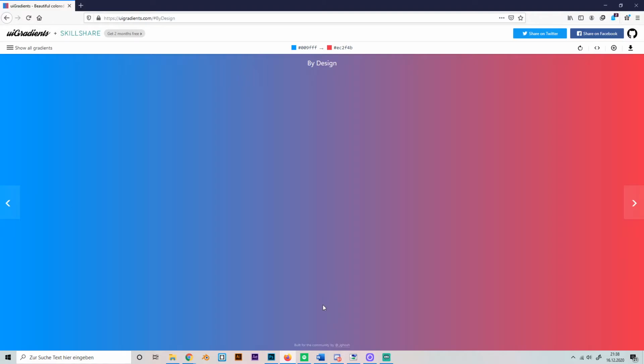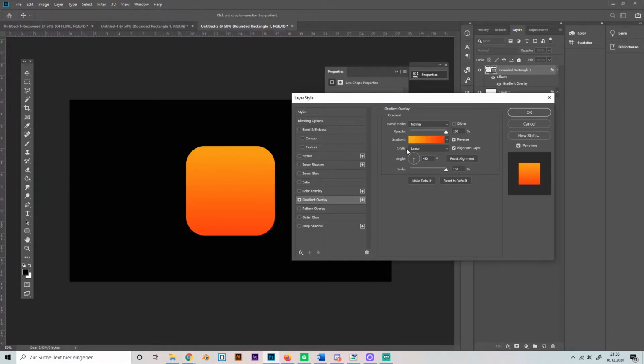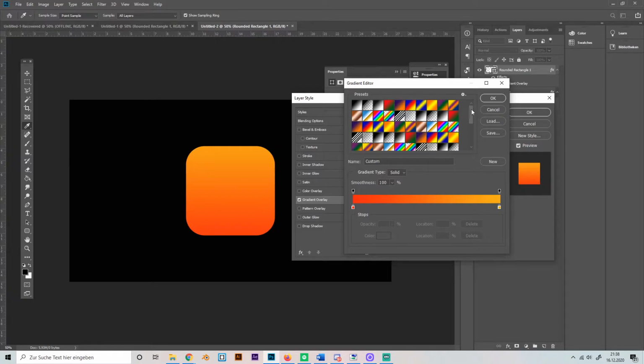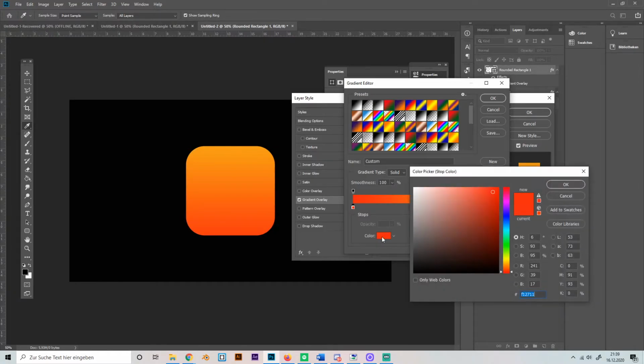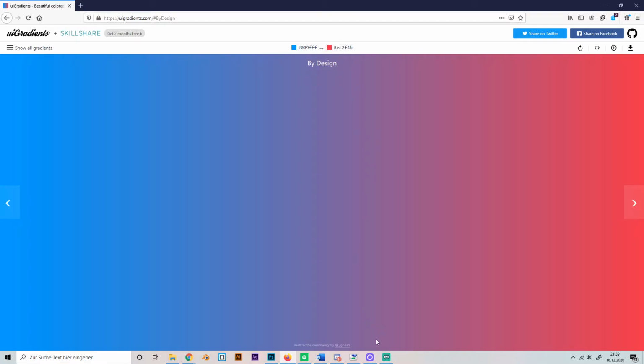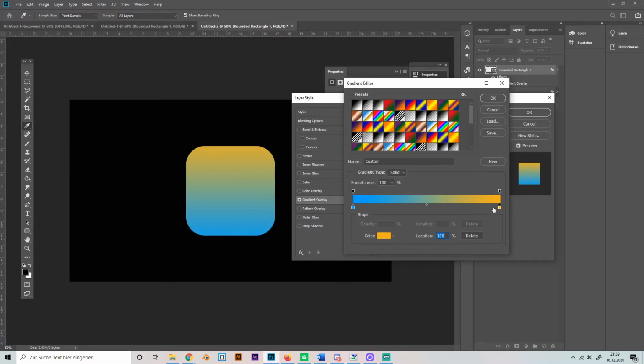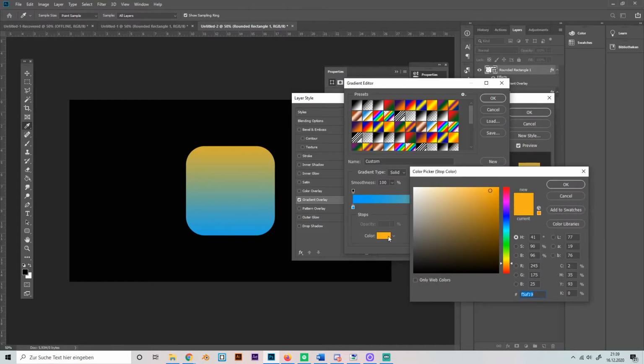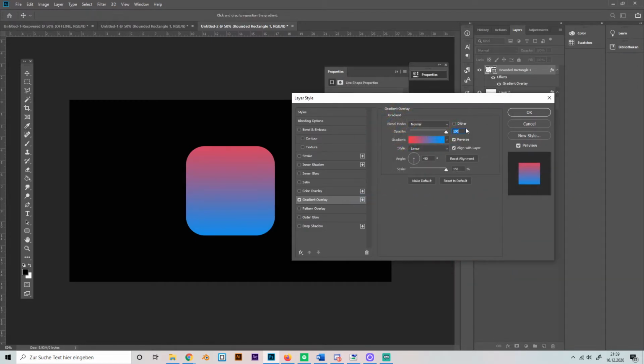So we can click on the first one, go to Photoshop, then you have to click on the gradient on the color thing, and you can change the colors of the two points just by clicking on here and pasting your color in here, then just press OK. Go back to the website, select another one, go back to Photoshop, go to the other color and paste your one in there as well. And just click OK.